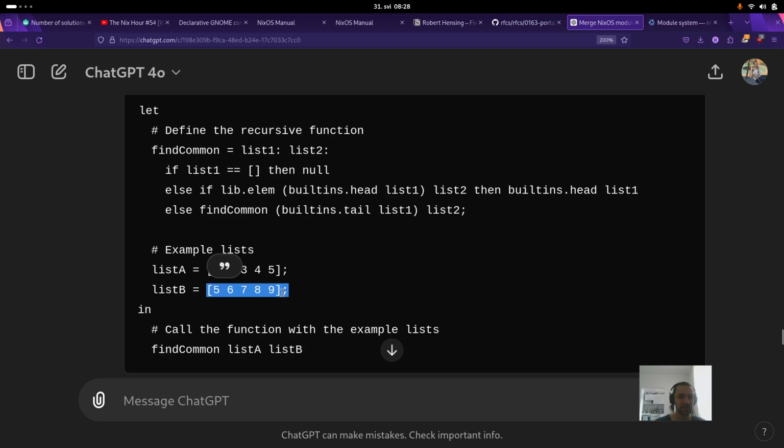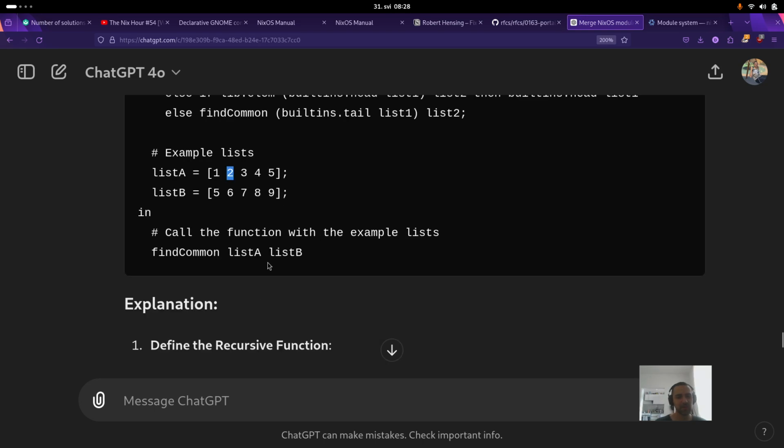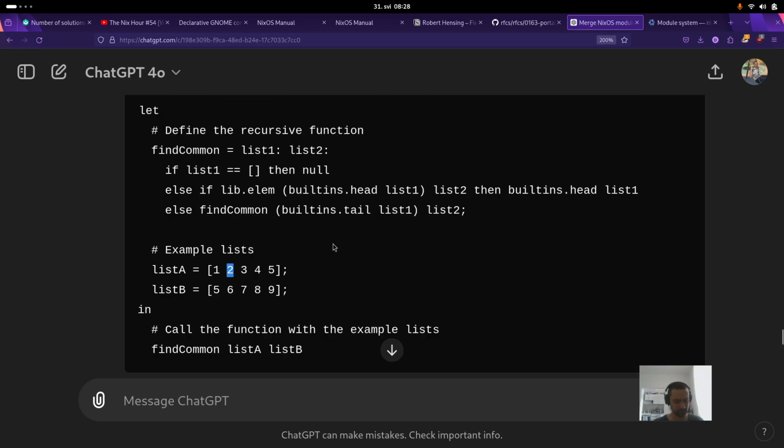So then it does the same. This is the recursive call. And then it does like, oh, is it 2? No, it's not. No, it's not. Then don't give me the head. Then do it again. Find common of this tail, because then this turns into the head. It's like, yeah, call the function with the example lists.